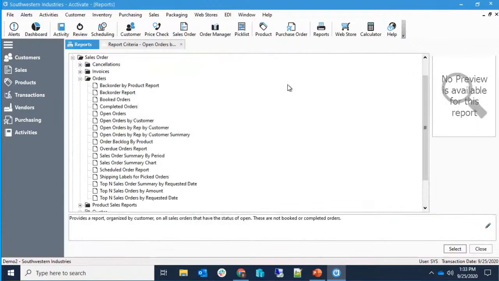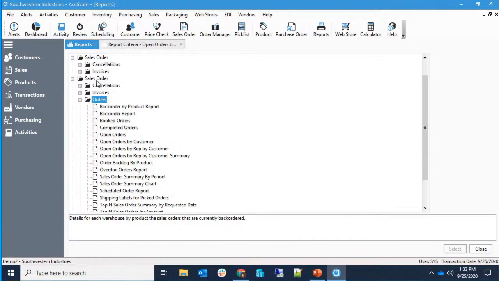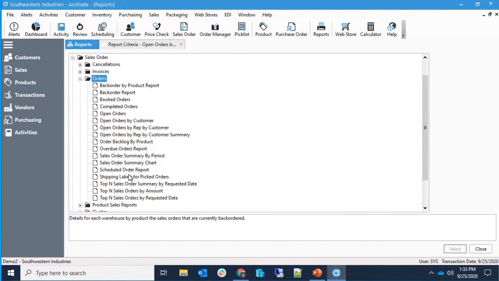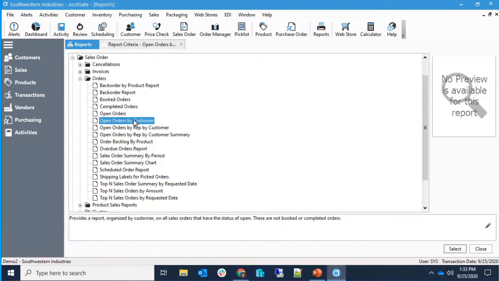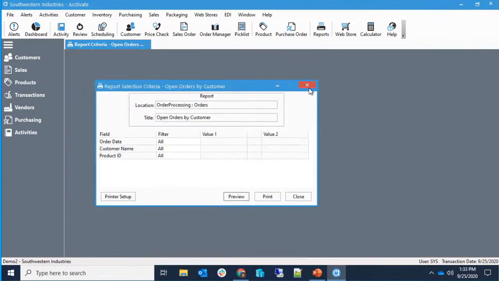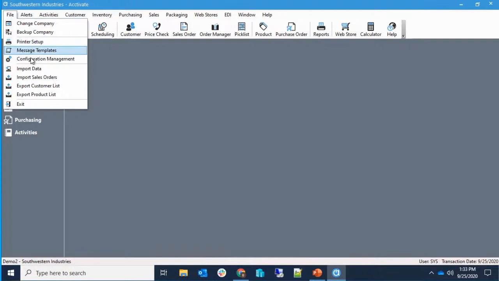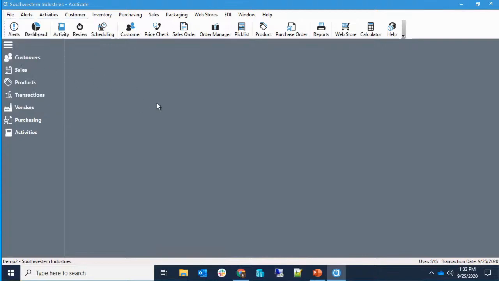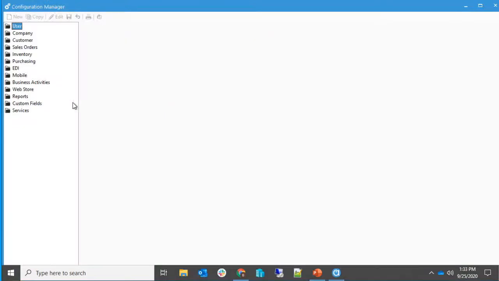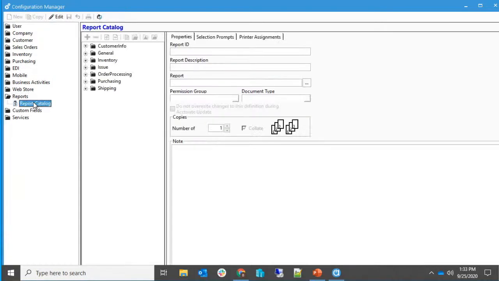So the first thing I need to know is the name of the report and really the directory location here. So it's under sales orders, orders, and it was the open orders by customer. Just go ahead and close this, and we're going to go into the configuration manager. The reason we're going to do that is because the name of the report we saw there is the user-friendly name, but we want to get the file name, that RPT file that I mentioned earlier.